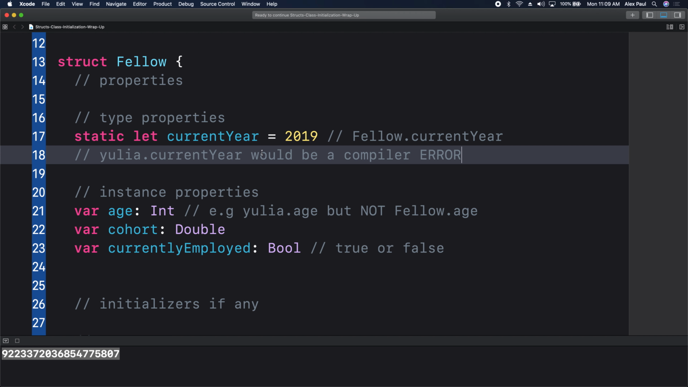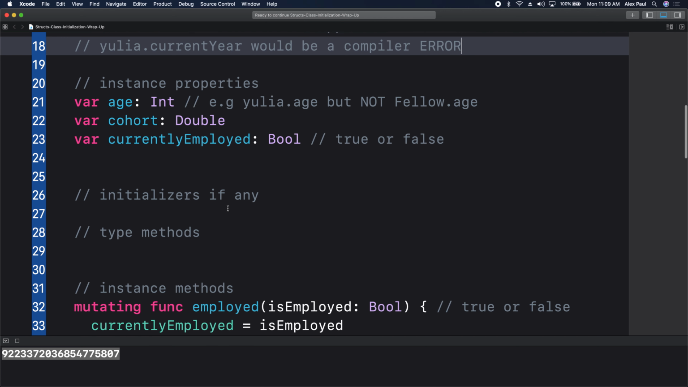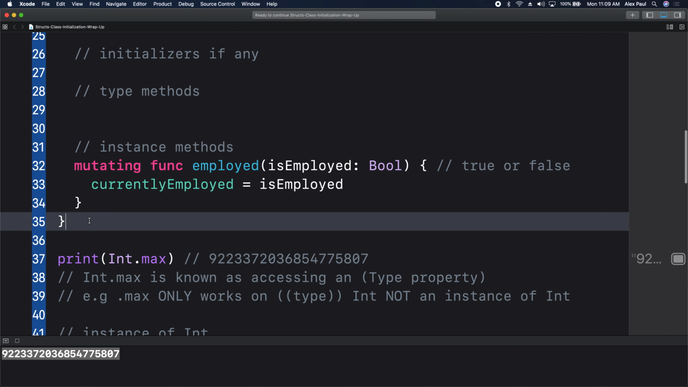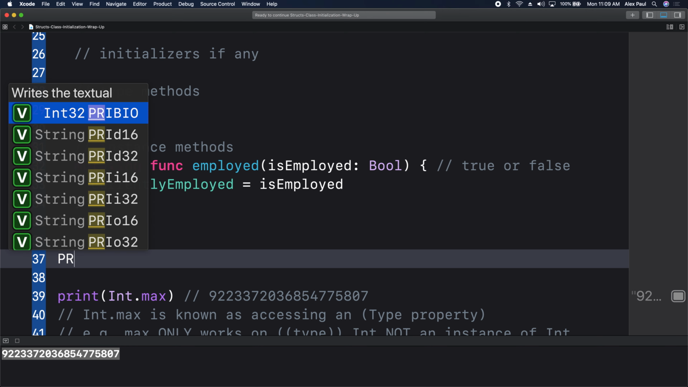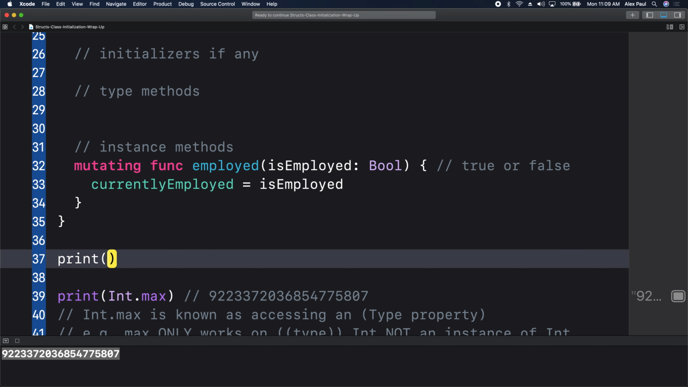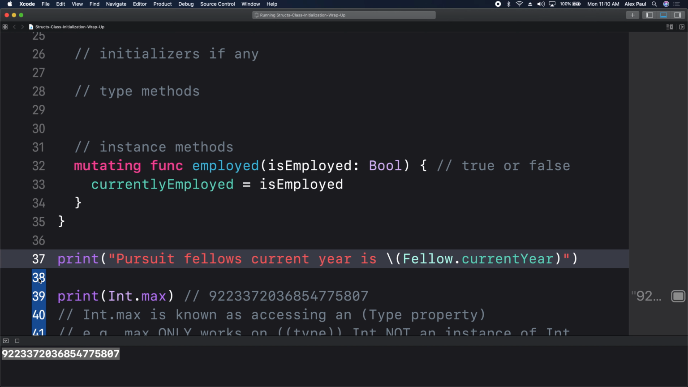Okay, so let's use that. We've seen type properties, so let's use it. Let's go down right below here. Let's print it out. So print "Pursuit fellows current year is", and here we say Fellow.currentYear, like that. And I run my code. And I get: Pursuit fellows current year is 2019.